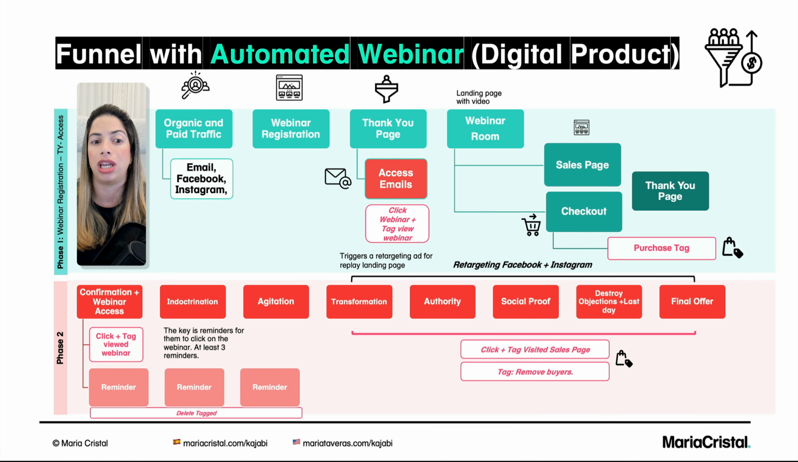Then they start receiving emails day by day. The indoctrination email, that's the email where you will introduce yourself, explain what they'll learn from you, what kind of things they can see, agitate their problem, then talk about their transformation that you can help them get, or your service or your program or anything. Show yourself as an authority.